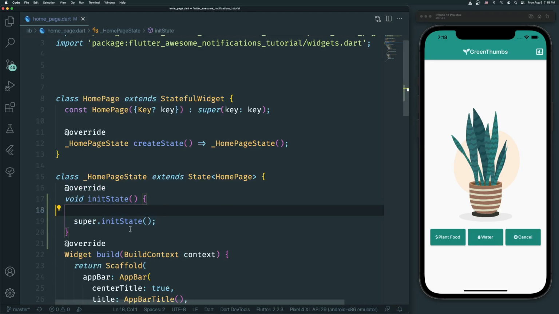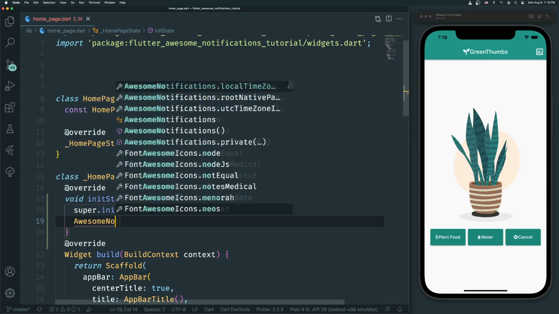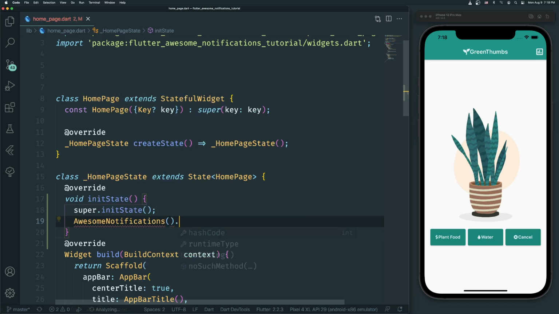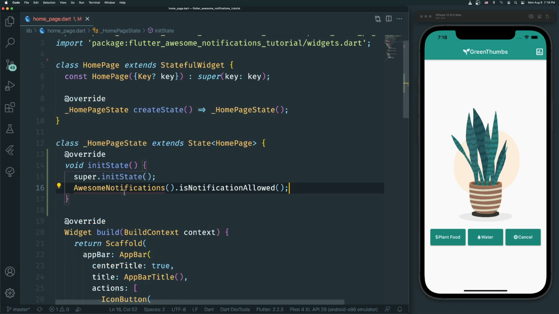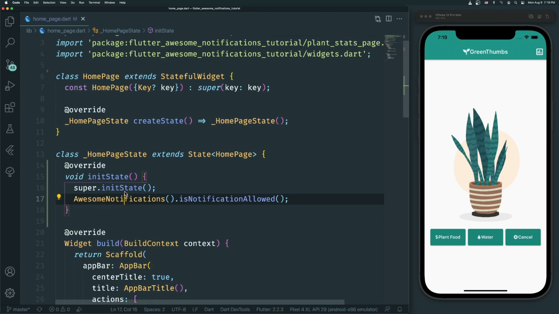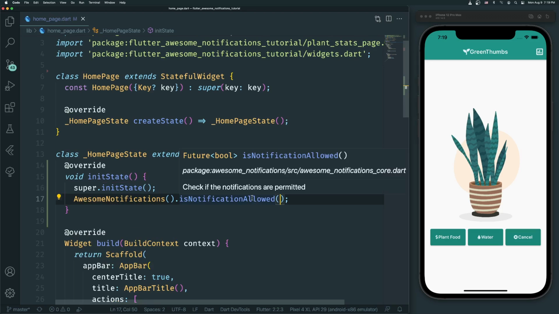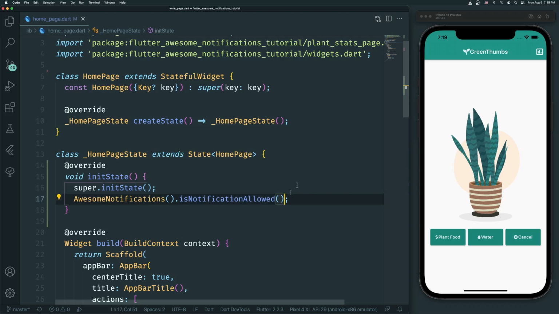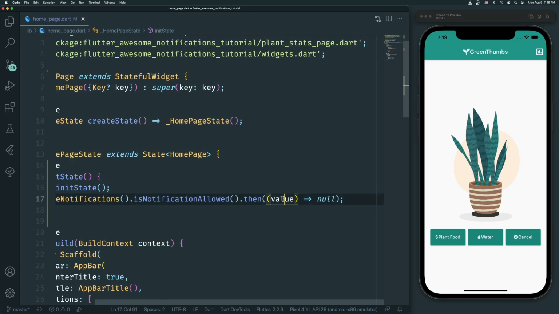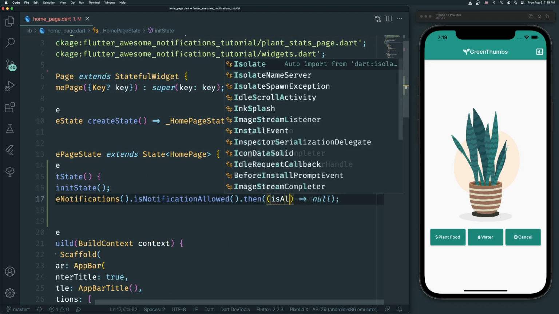delete this generated text. And here we're going to say AwesomeNotifications().isNotificationAllowed. And let's import the plugin. So what this method is going to do, it's going to go check if the notifications for our app are allowed on a particular device, and then return a Future<bool> with the result. So we want to be able to do something with this result, so we're going to use .then. And we're going to rename this value to isAllowed.